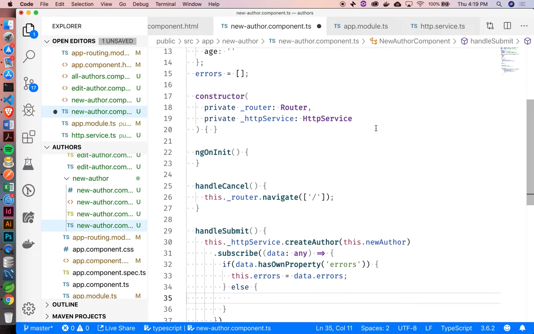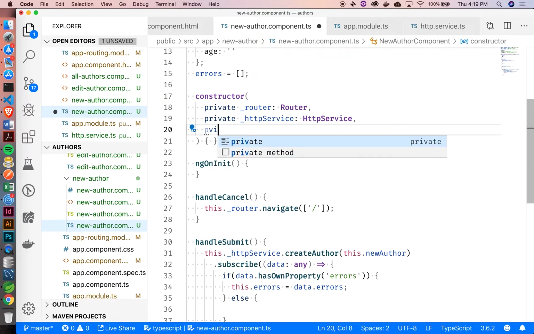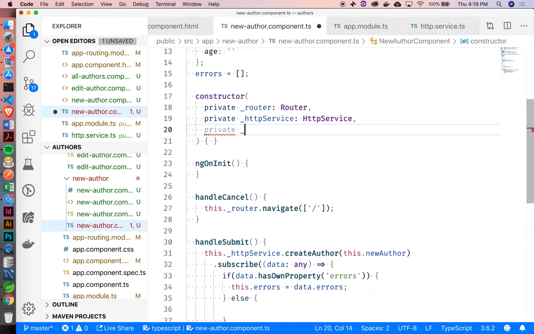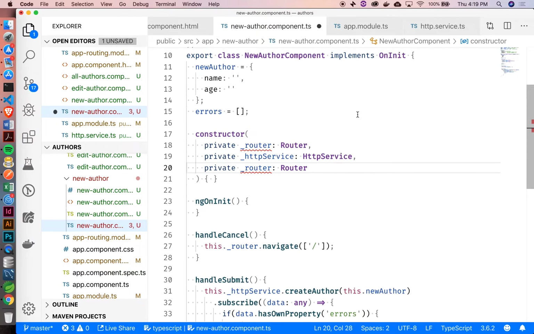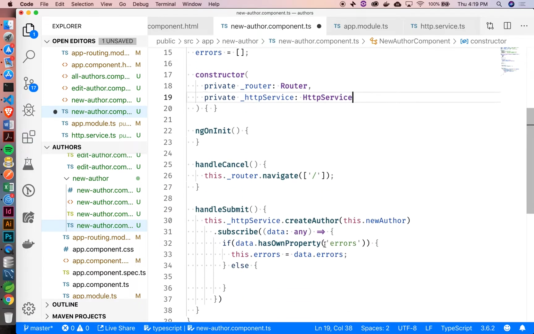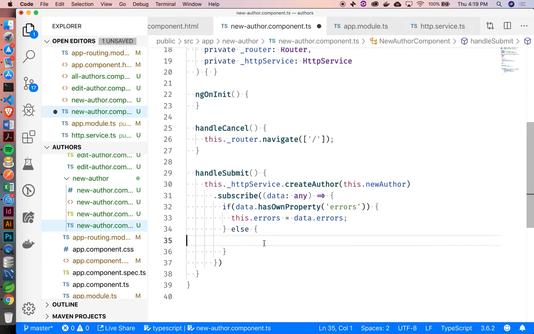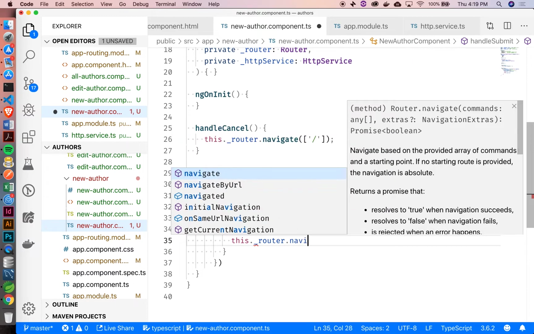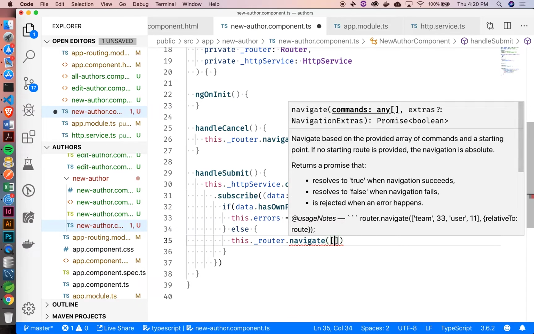So again, we're going to need the router one more time, right? So private router. Sorry. All right, cool. So if that's true, let's just go ahead and navigate, right? Router.navigate. There.